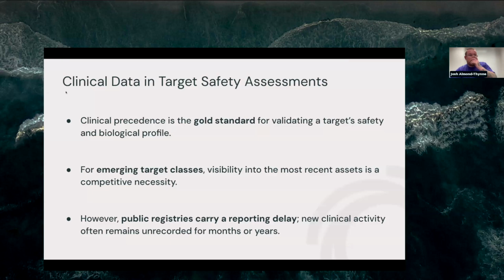So with that, clinical data in target safety assessments is obviously a gold standard for validating a target's safety and biological profile, if there is in-human data. While it can be convoluted by various patient populations and drug effects, it ultimately is what you're held against when you're starting to fill out IND enabling reports as well as emerging drug therapeutic programs.